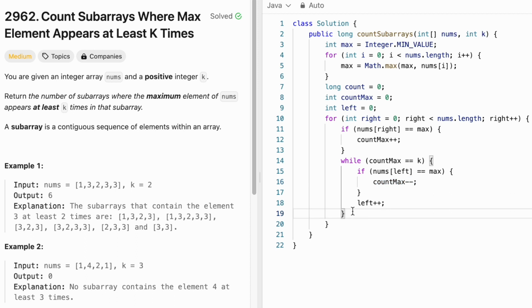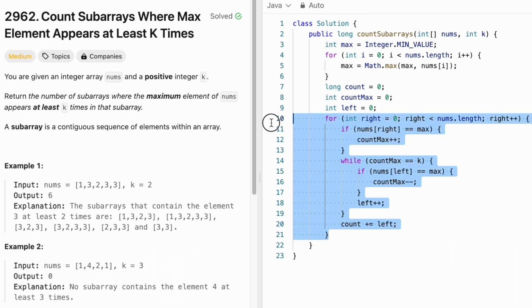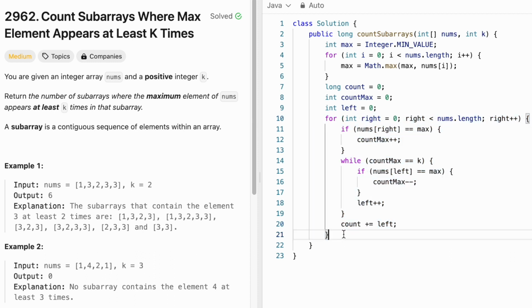And now outside this while loop, we update our output count by adding the value of left into count in every iteration. And now outside this for loop, once right reaches the end of the array, you return the variable count. Now let's try to run the code.